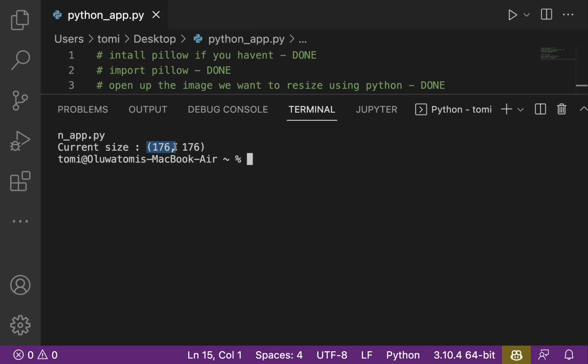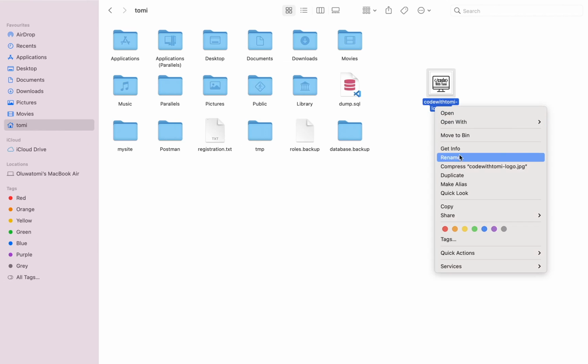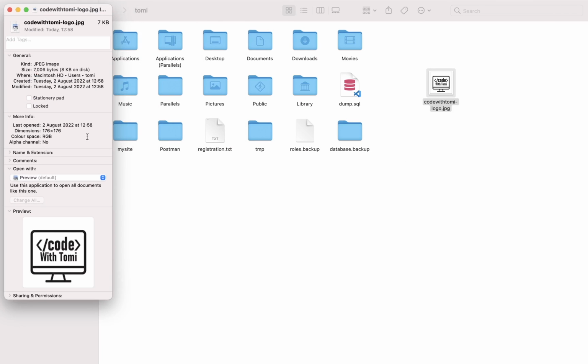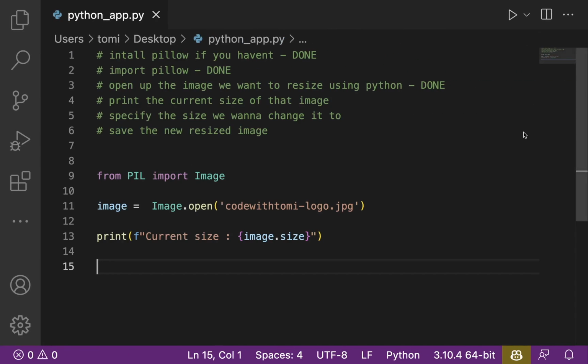As you can see, it says 176 by 176. That is the current size. Let's test that and see if that is correct. We come back in here, right click and click on get info. As you can see in dimensions, it says 176 by 176. So that is pretty accurate. Once we have that done, we know the current size, so now we can decide what we want to change it to.